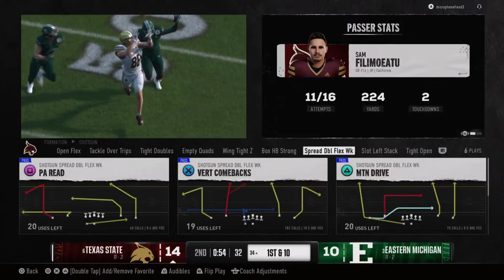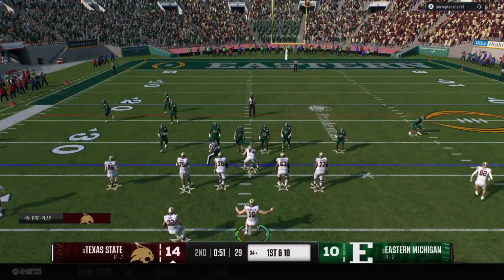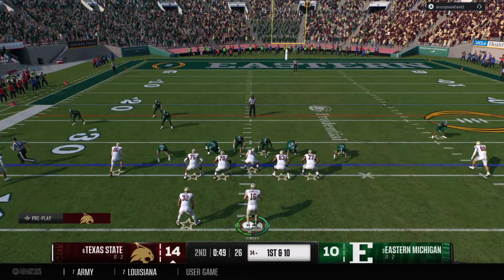Boy, this guy is having some kind of day. That's another catch for him. And this time out of the slot, he picks up the 1st down. The offense really clicking here.